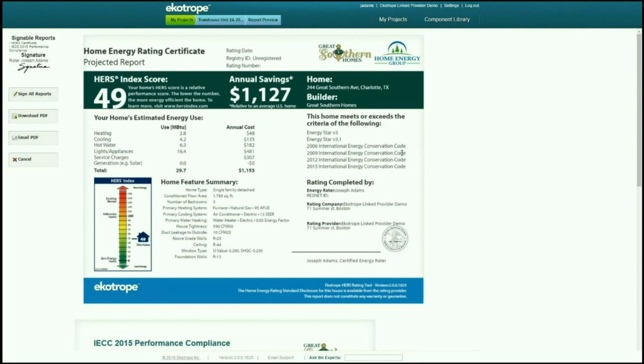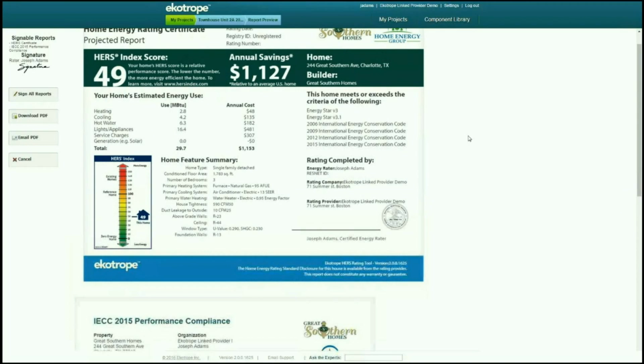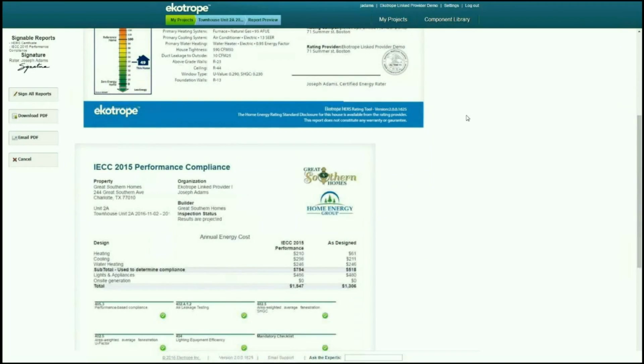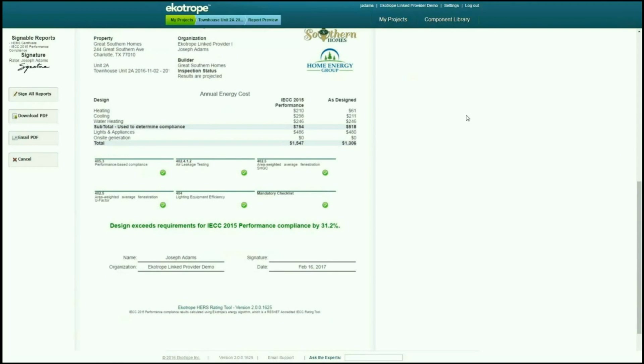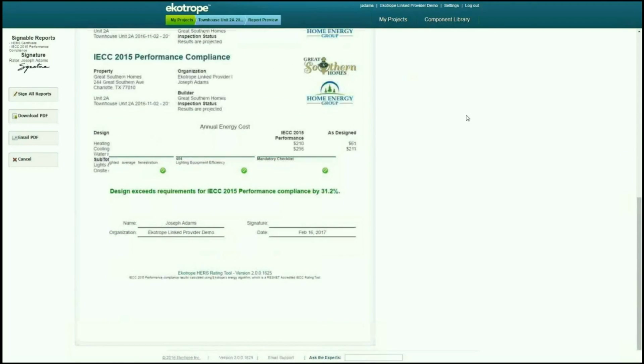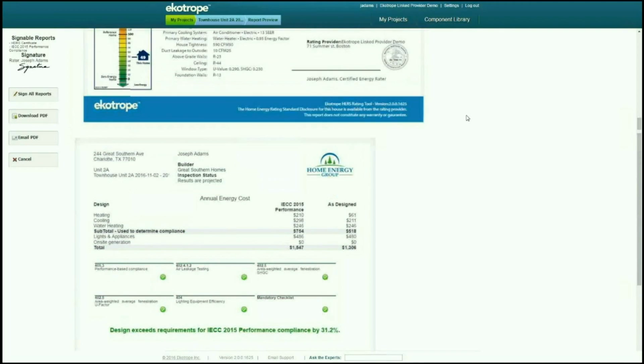So this first report is our take on the HERS certificate. We've added a little bit of color, put what we think and what the industry thought were important parameters on the HERS certificate, and sort of just made it look a little bit nicer with logos and things like that. We also have the performance compliance report here, which shows compliance with IECC. So there are a number of other reports to explore, but I just stuck with these two.